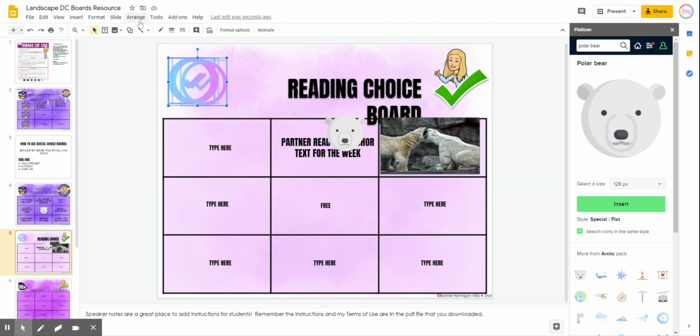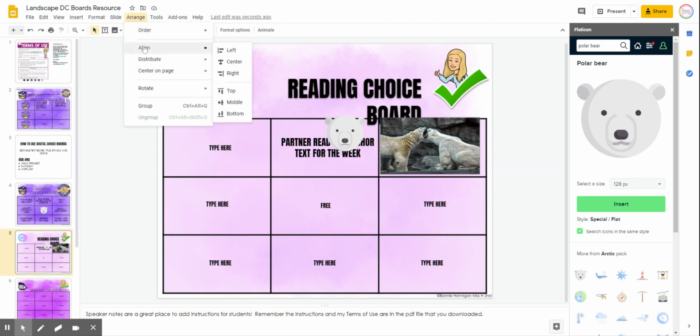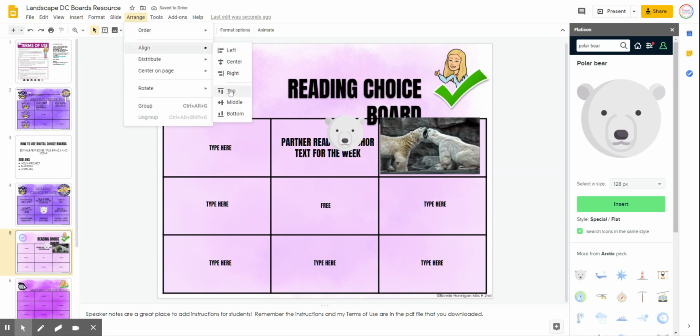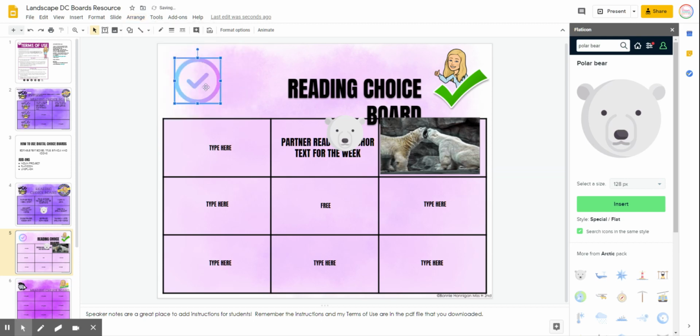Select them all, click arrange, align, and it's a 2-step process. So first you want to align them to the center and then arrange, align, and then I always align them to the top. And now they're stacked right on top of each other and it looks like a single image. It's totally up to you.